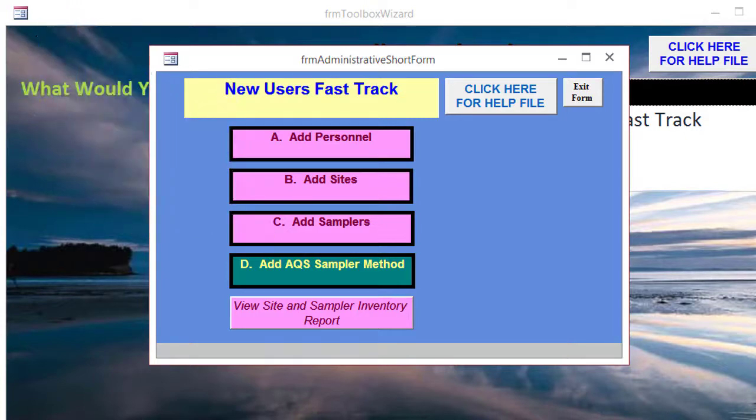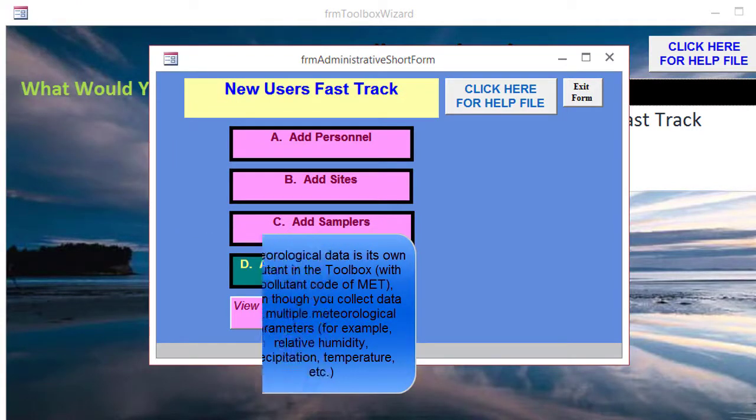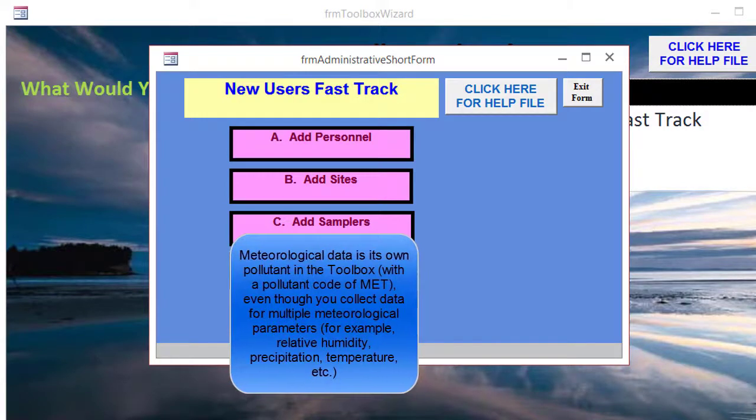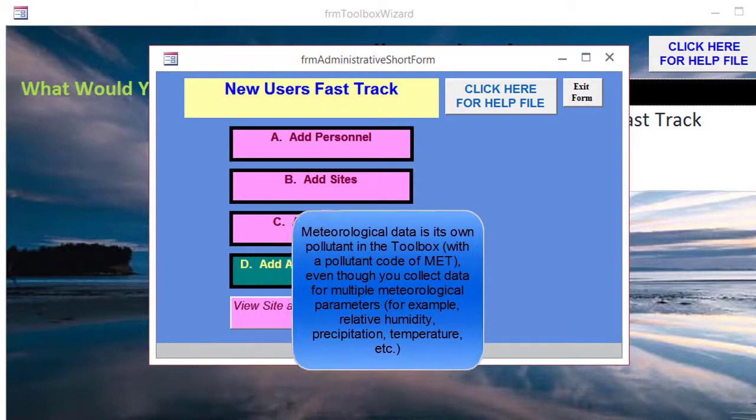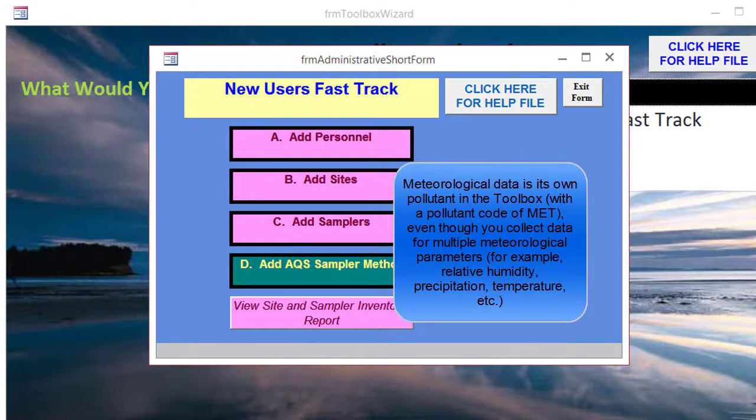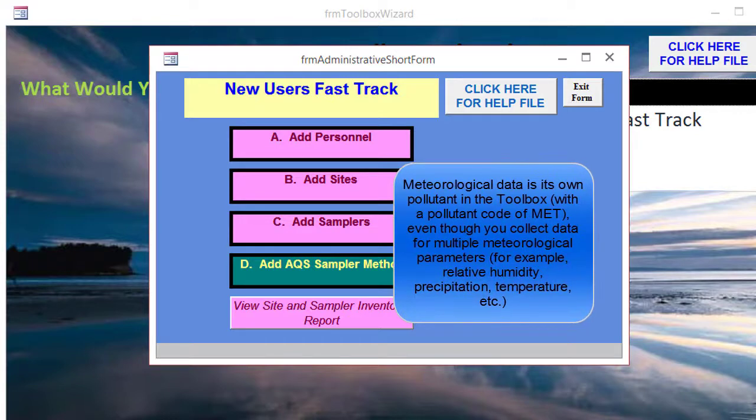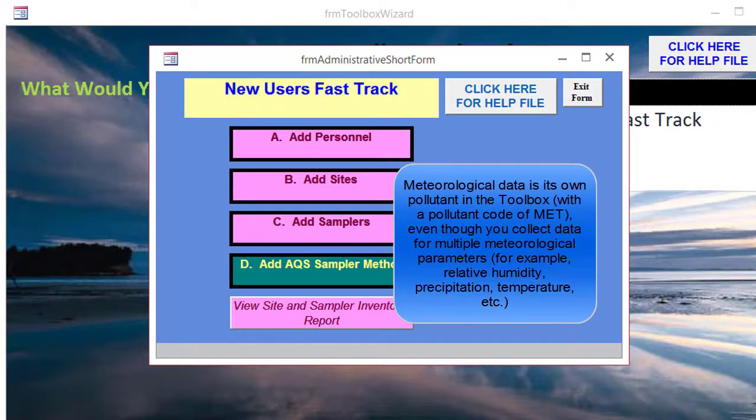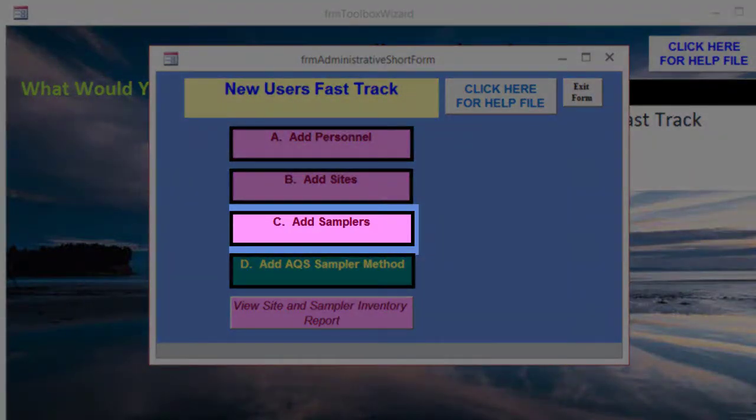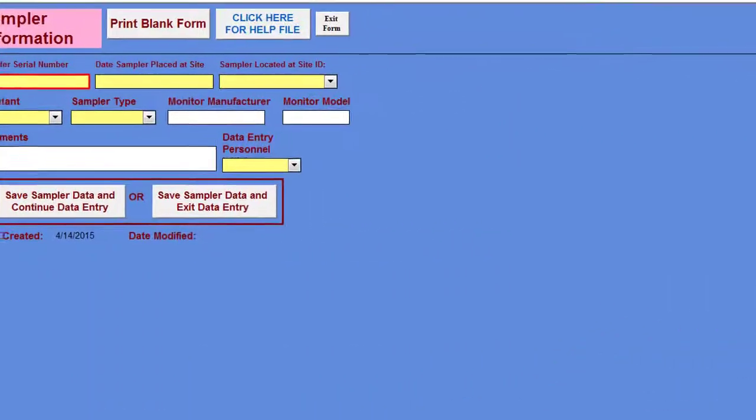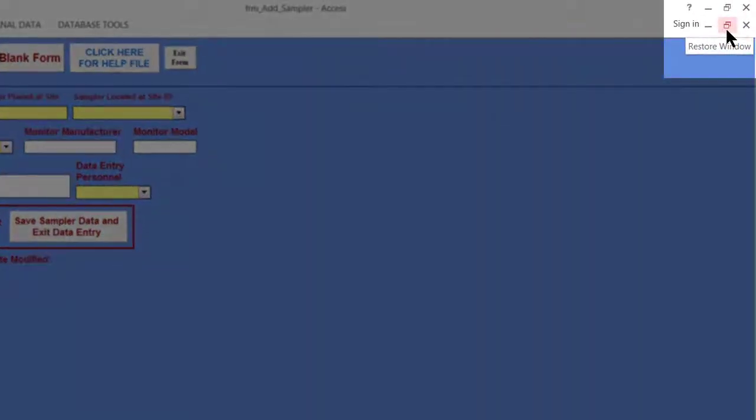However, for my meteorological data, I might have several probes, like say I monitor for wind speed and relative humidity and ambient air temperature. Those are all in their own sampler as a net pollutant. And we're going to demonstrate that because that's a lot easier to see rather than talk about. So from the new users fast track, I select add samplers and I go ahead and make this form smaller.